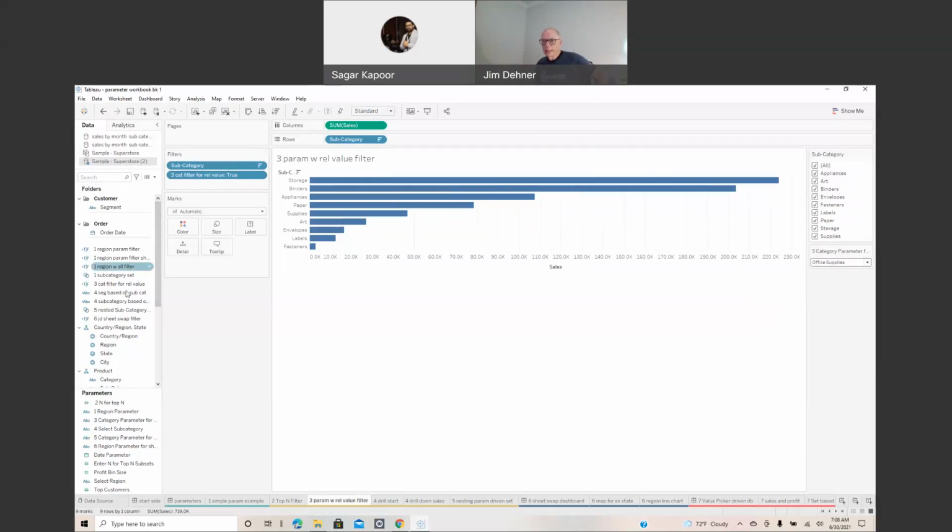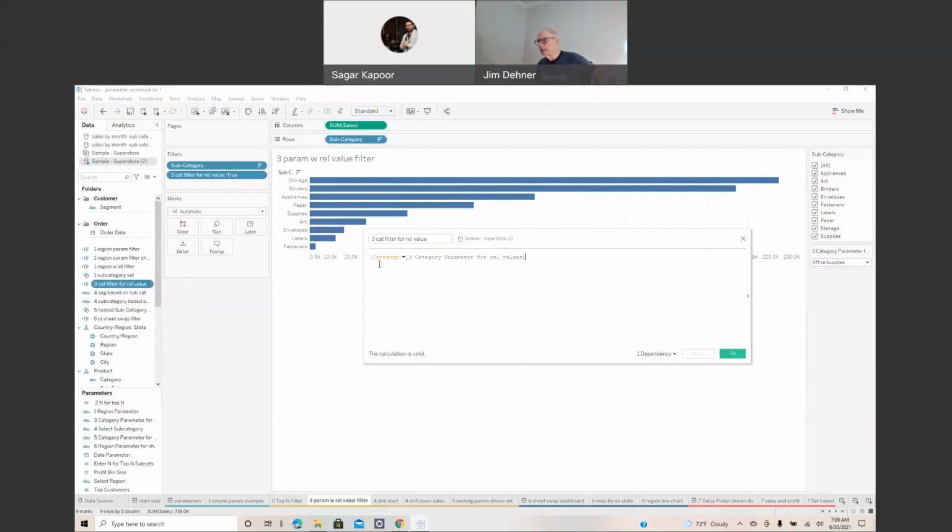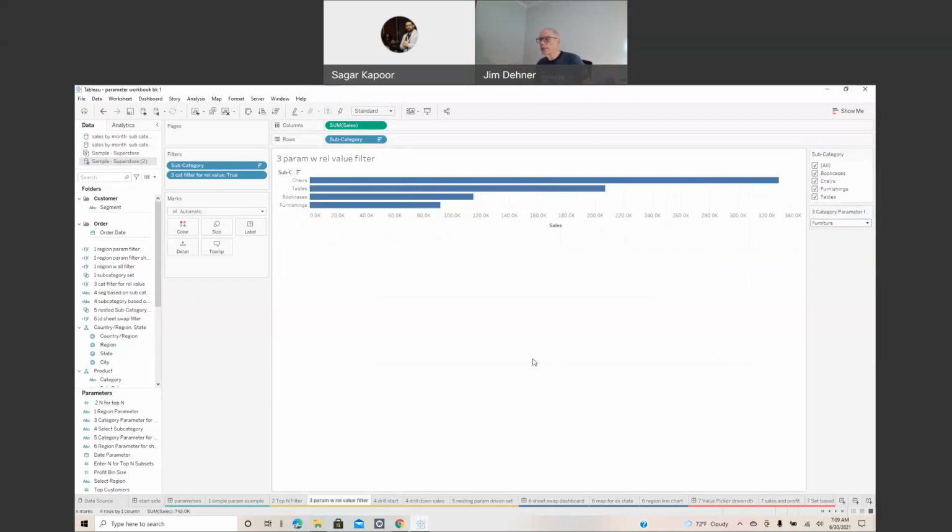Likewise, I had to have a filter, and I used a true-false filter, and this just simply says that if the category equals the parameter value, return a true. I've set that to true, so the parameter controls the category that I see, and the relevant value filter controls the subcategories within that category.